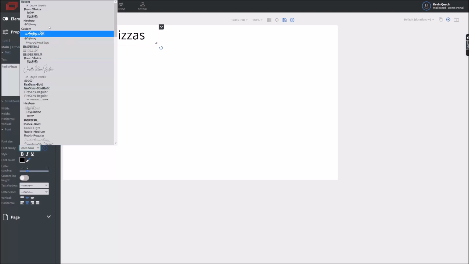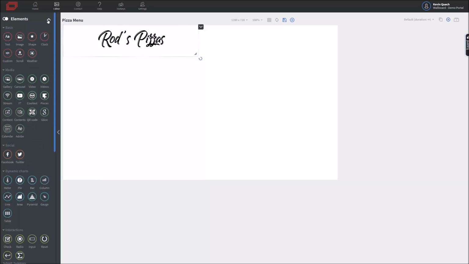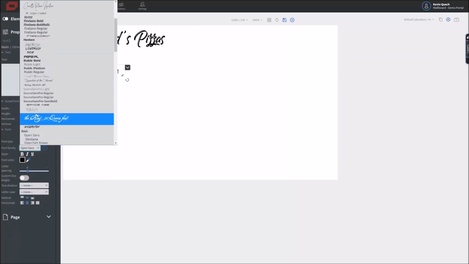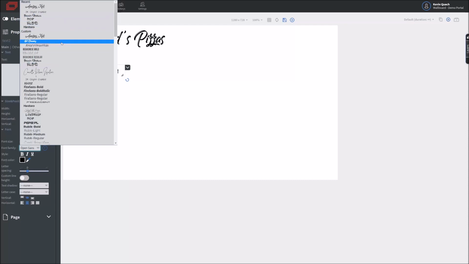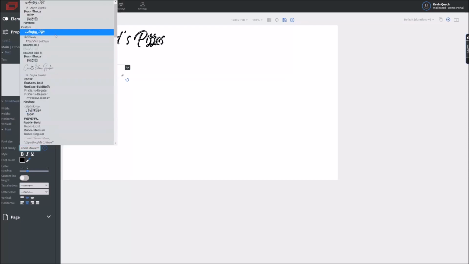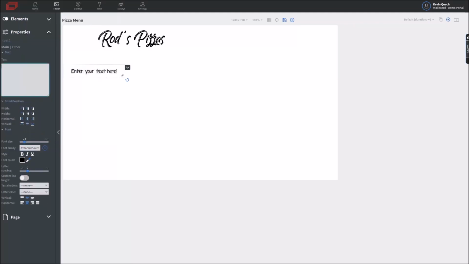I'll now select a font that I want to utilize just to make sure I add some personality to how my menu board looks. And again, just resize the text box to make sure it looks nice. Then what I'll do next is add in a couple more text boxes here just to give some menu items on the screen. So once I select my font, I'm going to call this first menu item pepperoni pizza. So I'll just type that in a text box here.